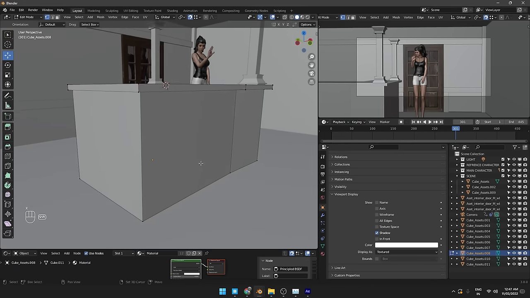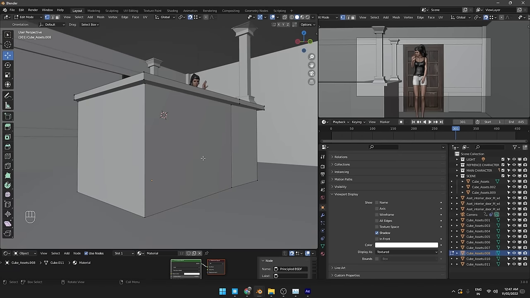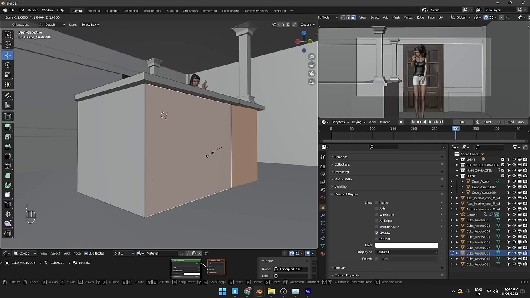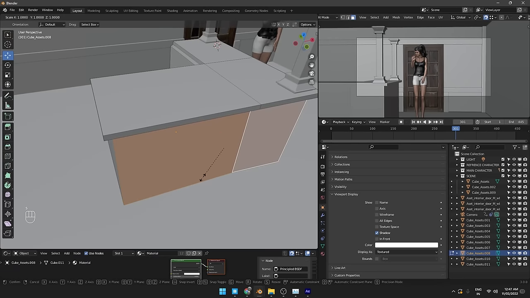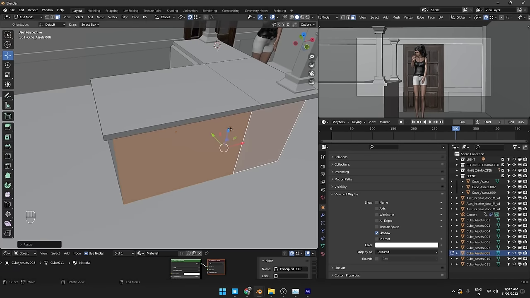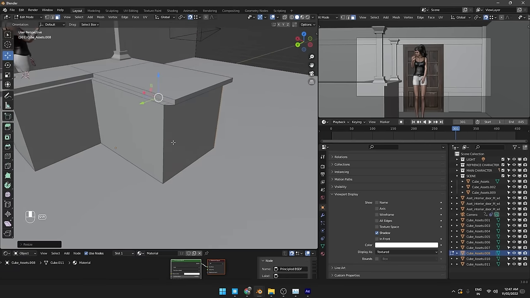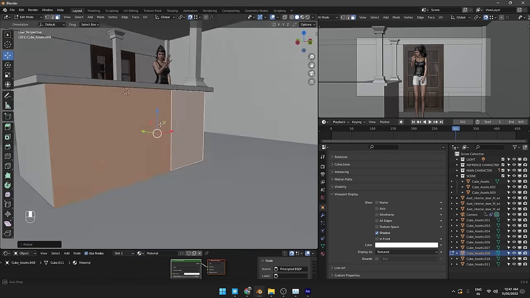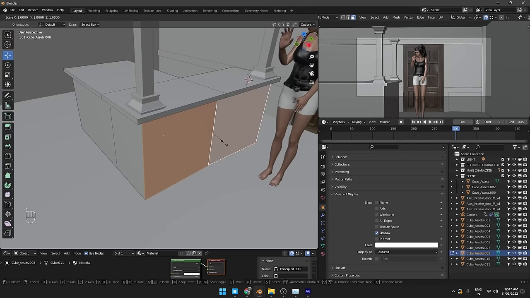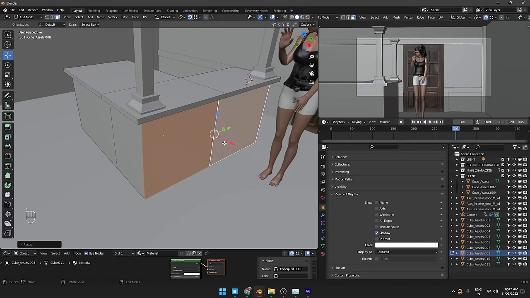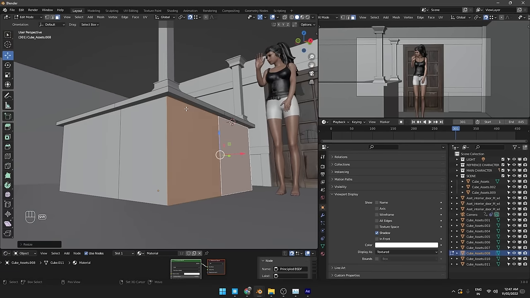Now let's select the whole loop on this one, and then go to the vertices mode, X, and then delete the vertices. I'm gonna straighten this one, S X 0. S Y 0. Then it's gonna straighten that one. Okay, I don't care about this part. If this part is fine, this part as well. S X and then 0. That will straighten up this part.